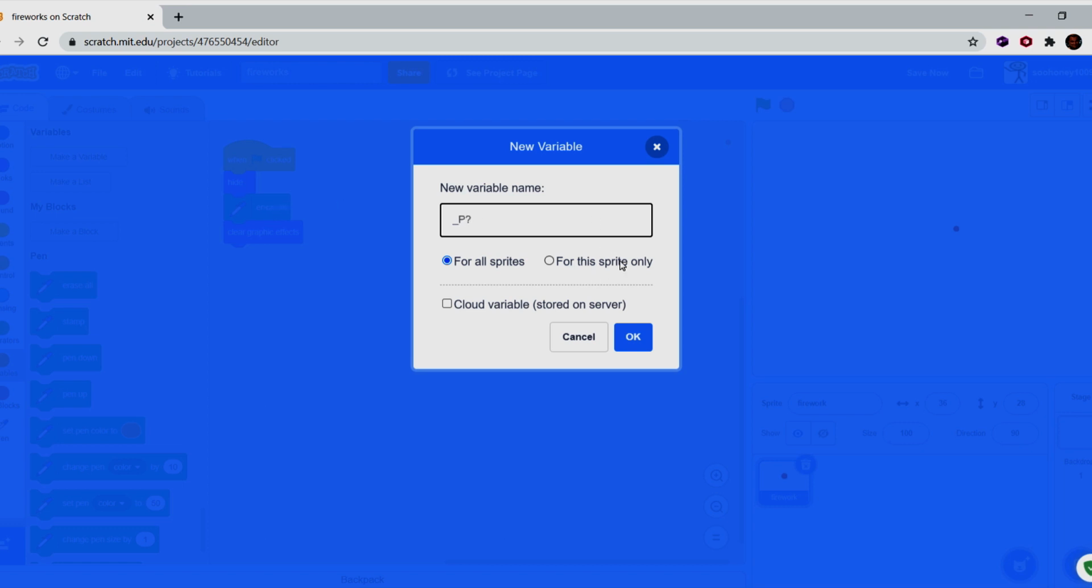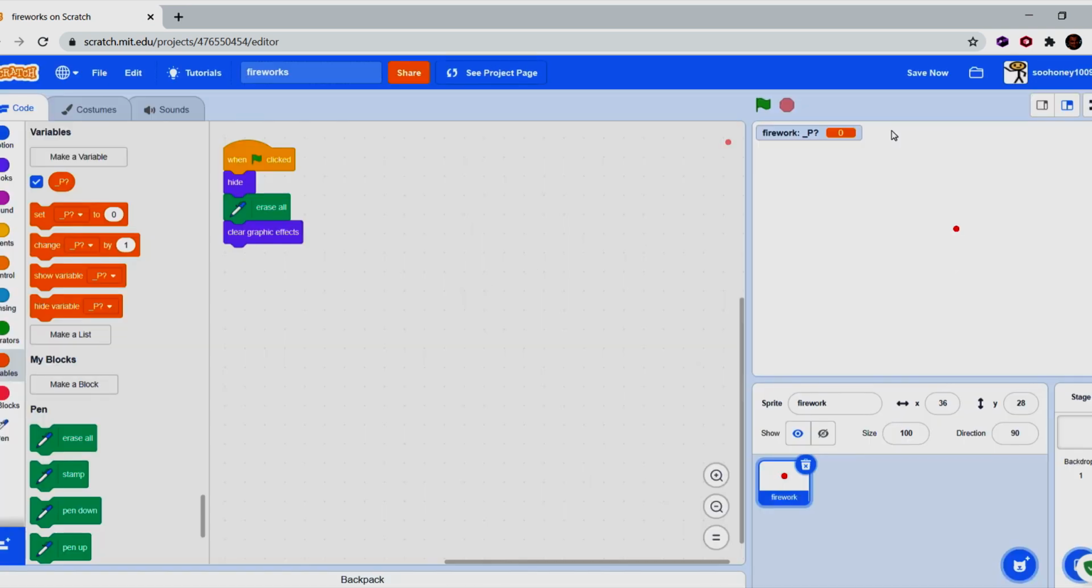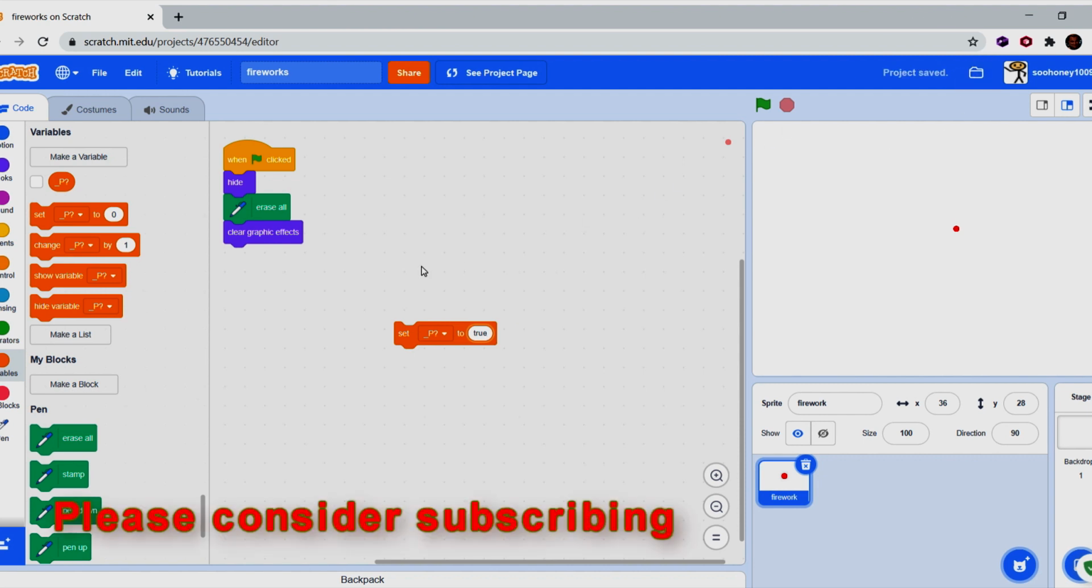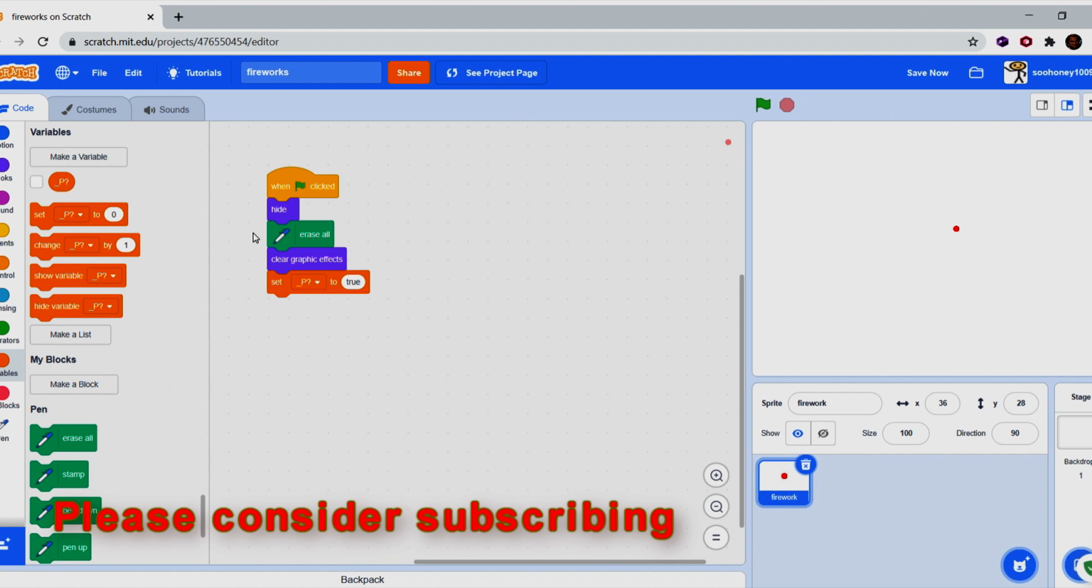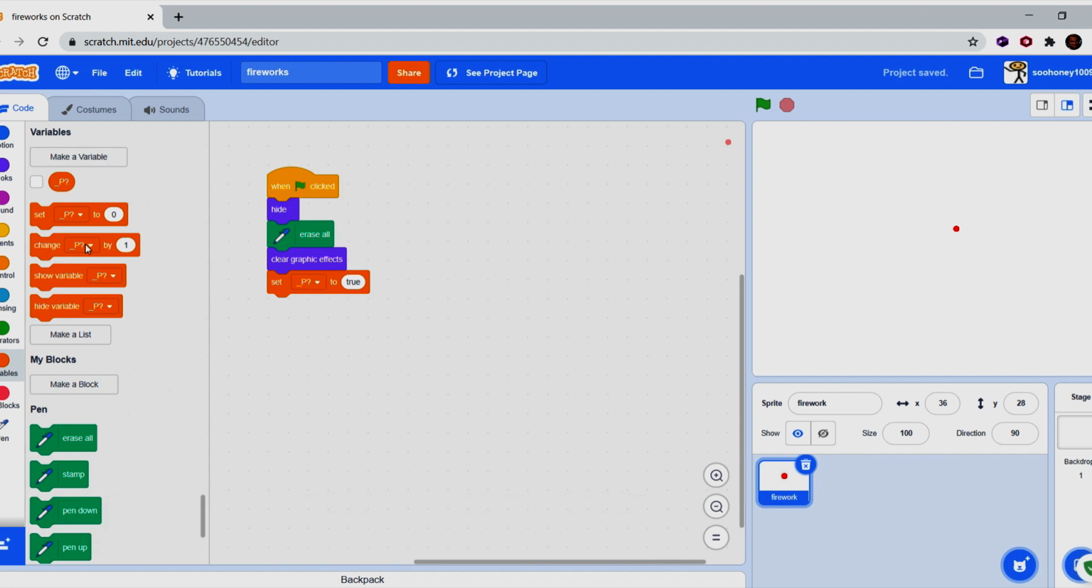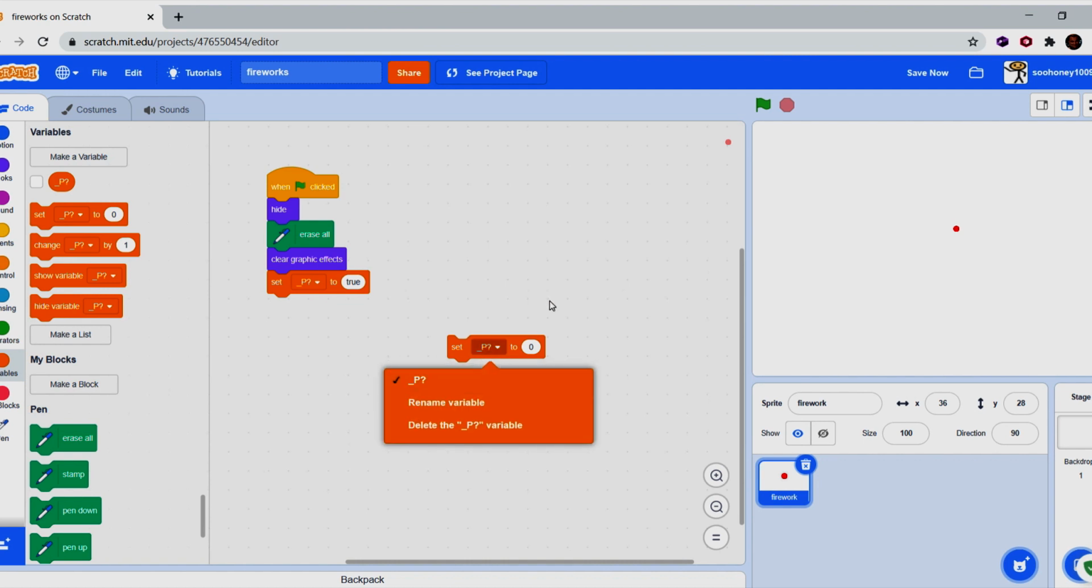And then we're gonna create a variable, name it P, for this sprite only, that's why I am putting an underscore. You don't have to, but it's a lot more efficient because now you know which variables are for the sprite only and which are for all sprites. Anyways, you're gonna set P to true, meaning that this sprite is a parent sprite. This is very important or your game will not work.